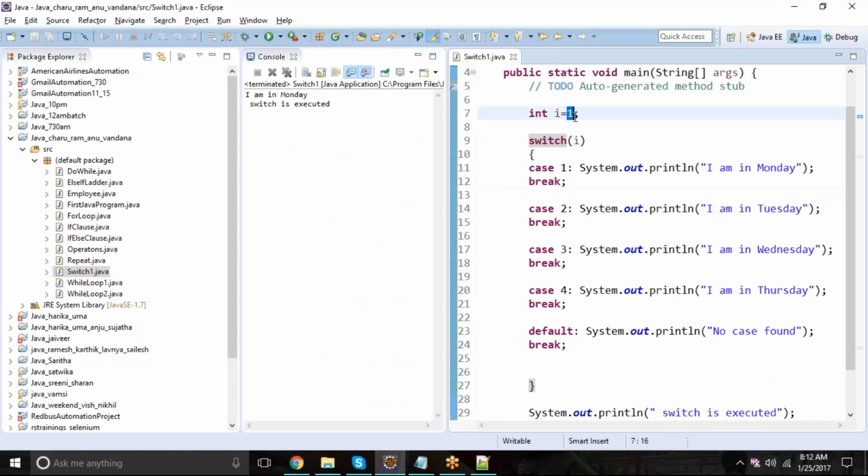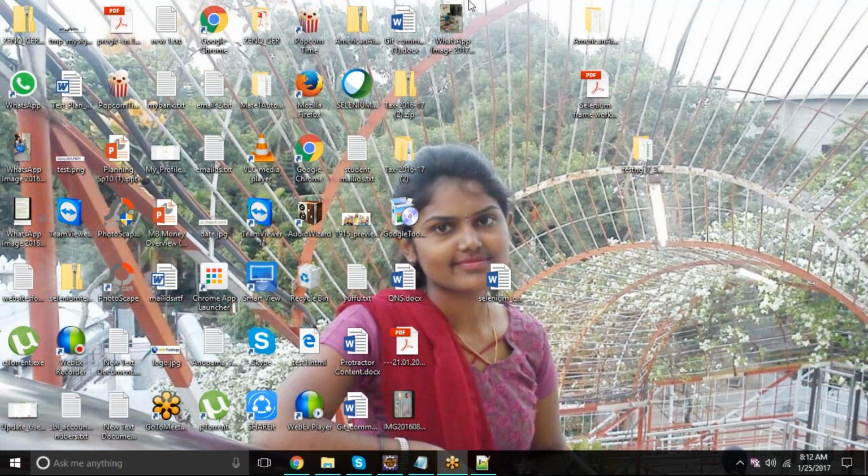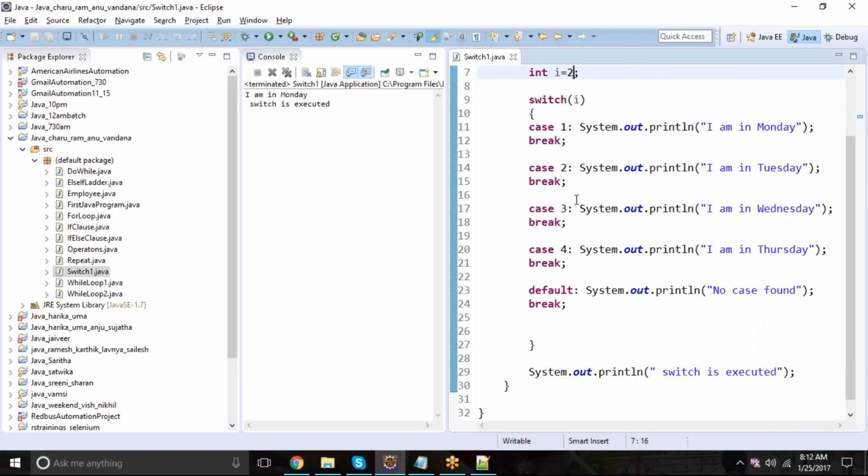So I will give I value as 2. I value 2 is matching with this case value 2. So it is going to print this. Give me 1 minute. Okay. Yeah. So here I have given I value as 2. So I value 2 is matching with this case value 2. So it will print I am in Tuesday and come out of the switch statement.